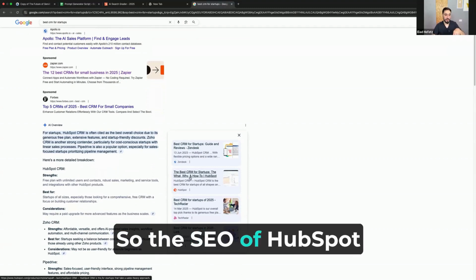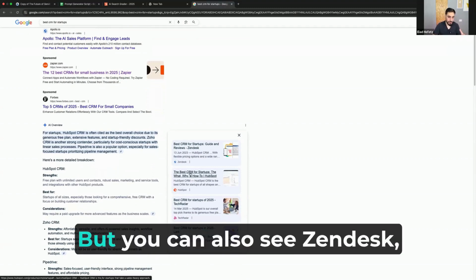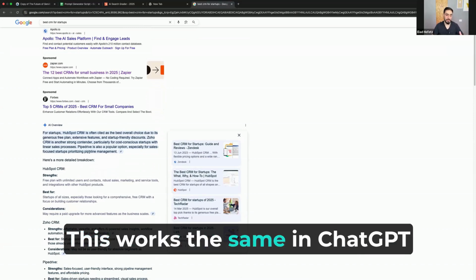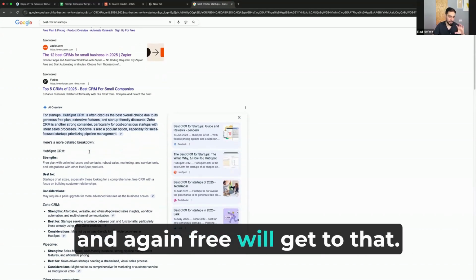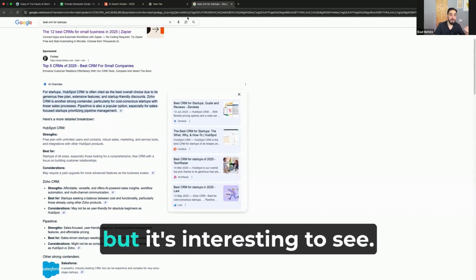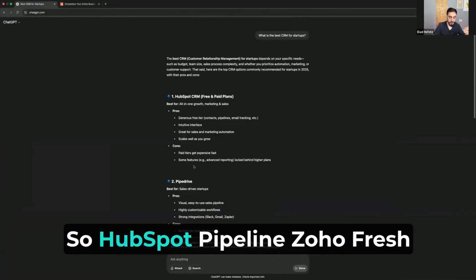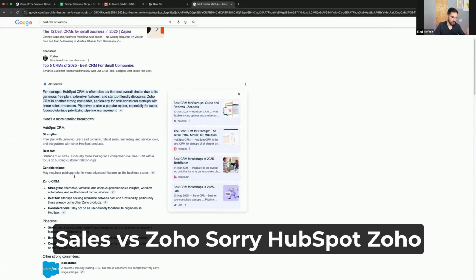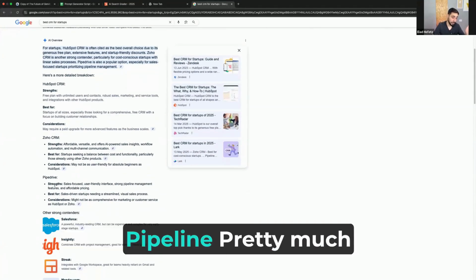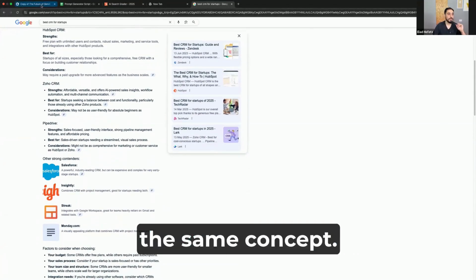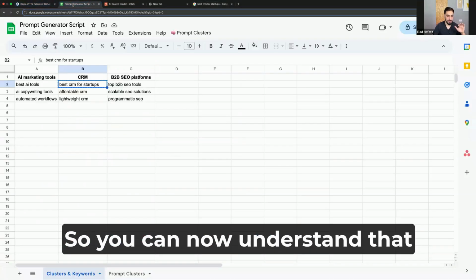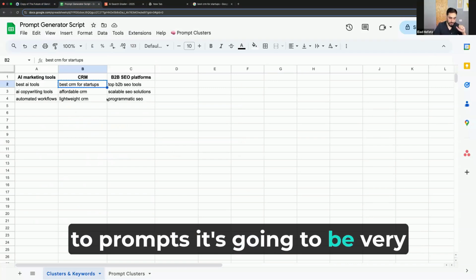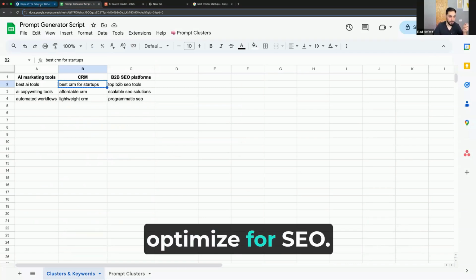So the SEO of HubSpot is having an effect, but you can also see Zendesk, TechRadar, and Lark. This works the same in ChatGPT, and again, Ofri will get to that, so I don't want to go into it. But it's interesting to see: HubSpot, Pipedrive, Zoho, Freshsales versus HubSpot, Zoho, Pipedrive. Okay, pretty much the same concept. So you can now understand that without translating our keywords to prompts, it's going to be very hard for us to actually optimize for SEO.